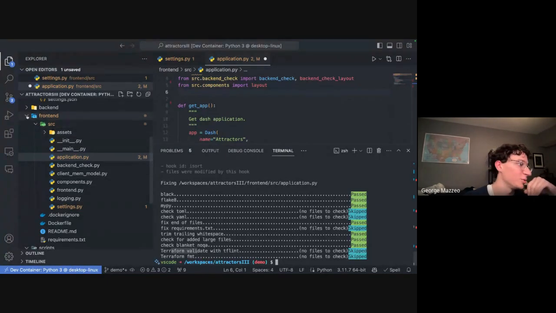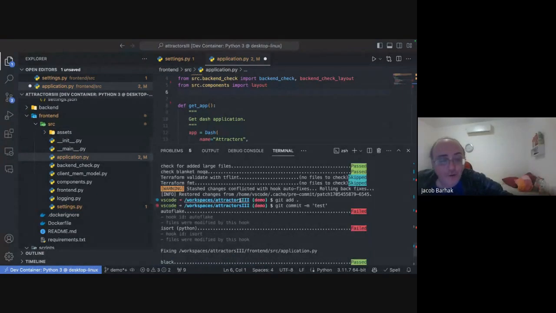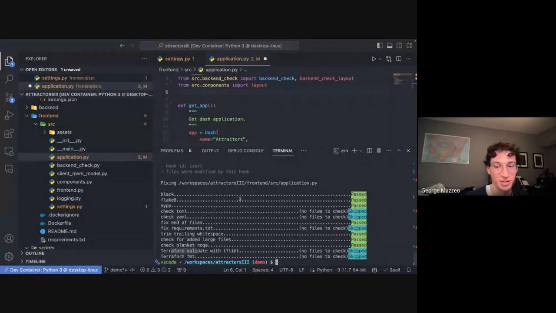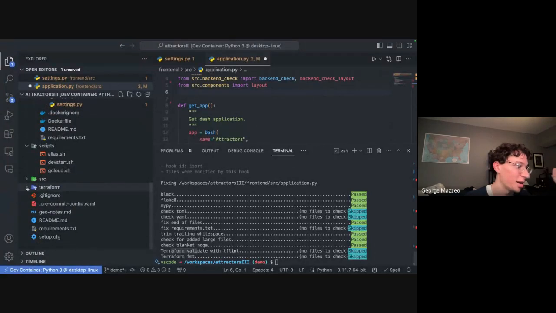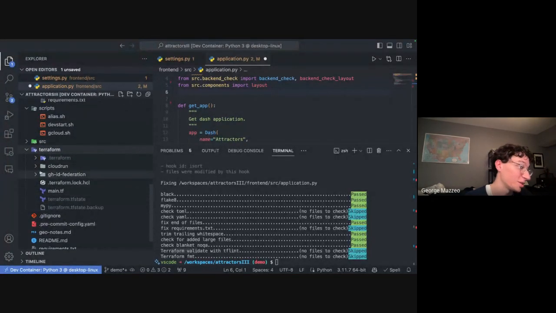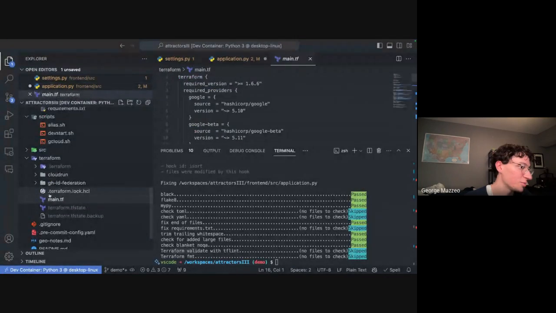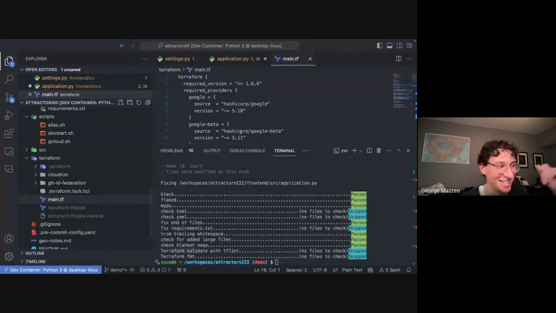Let's go to the front end. What's Terraform? Terraform is infrastructure as code. So I'll show you the GCP project if you want, but I run them on Cloud Run.